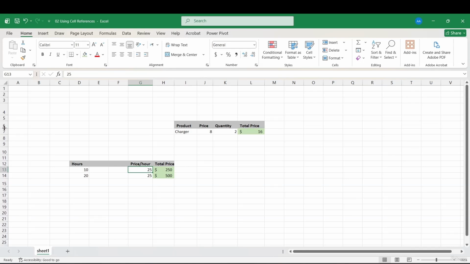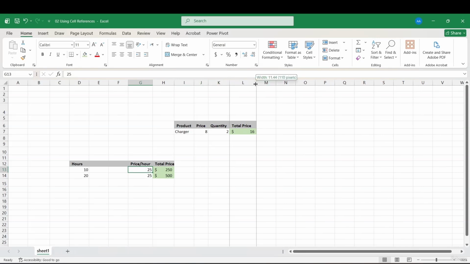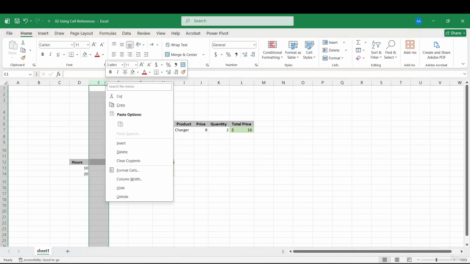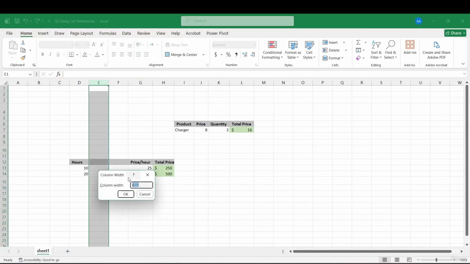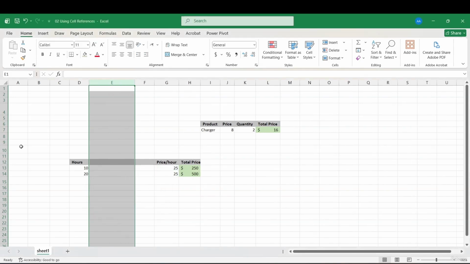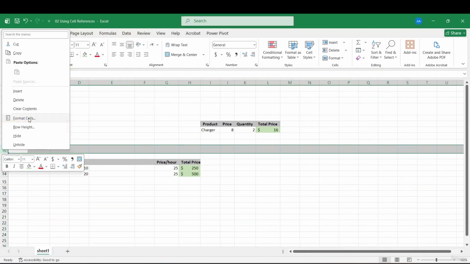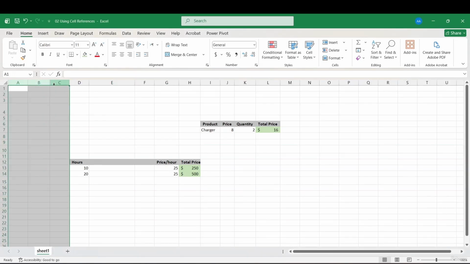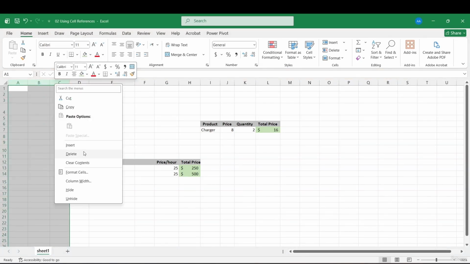Also, there's an automatic adjustment instead of dragging manually. Excel can do it for you. Double-click between headers. For example, double-click between I and J, and Excel will auto-fit the width to match the content. Do the same between row numbers. Double-click between rows. And to adjust the column width to a specific size, right-click on a column header and choose column width. Type a number like 20, and you can do the same for adjusting a row height. Also, you can select multiple columns or rows and resize or delete them all at once.